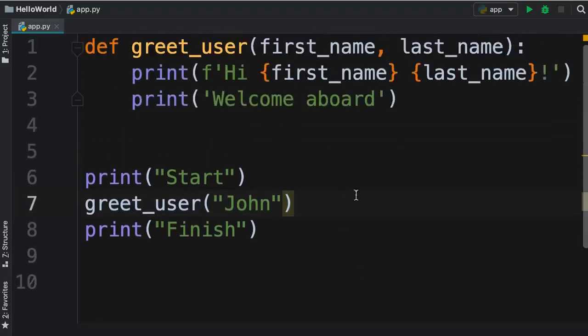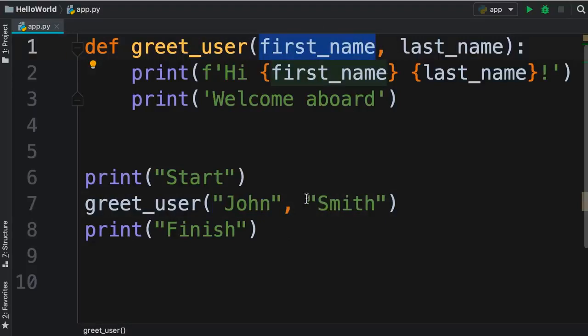So these arguments that we have here, like John and Smith, we refer to these as positional arguments, which means their position or order matters. In other words, the first argument we add here is the value for the first parameter, and the second argument is the value for the second parameter. So if we change their position or order, we'll get a different result.